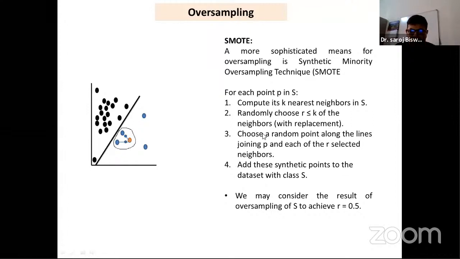That is stated here: choose a random point along the lines joining P, P is this one, and each of the R selected neighbors. In this case, we have chosen all the neighbors. The value of R is 2. So we have made the line, and here we have chosen this point. So now these 2 points are the synthetic points that we have created in the minority region.